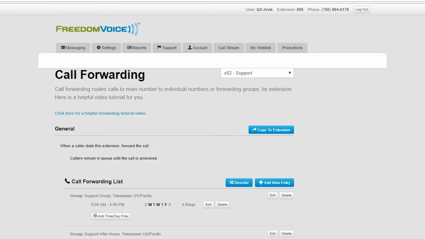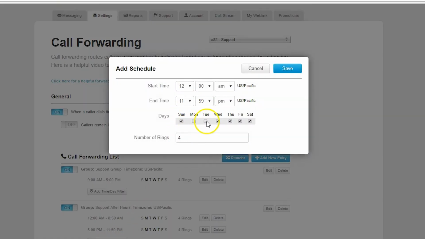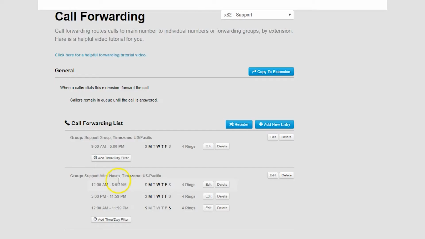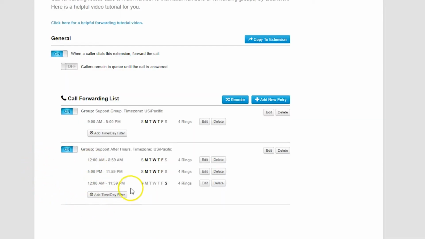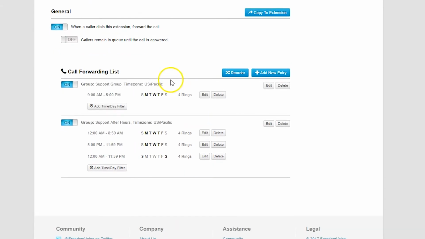Once we click Save, we'll go ahead and add another filter to cover Saturday and Sunday. We'll leave the hours from 12 a.m. to 11:59 p.m. and only check Saturday and Sunday. This gives us a route 24 hours, 7 days a week. During business hours, it will route to the support group, and outside of the hours, it will route to the support after hours group. We've now accomplished setting up our call forwarding rules, and now we can configure our auto attendant.